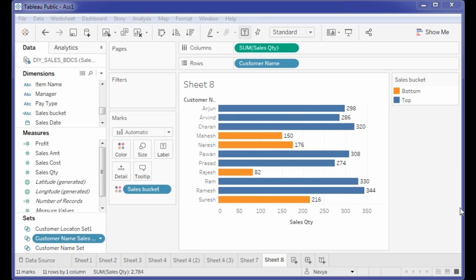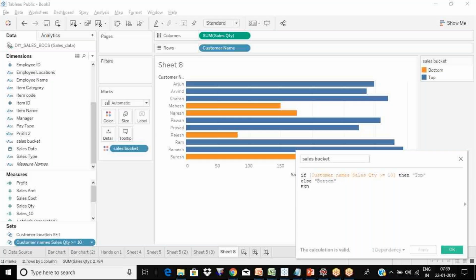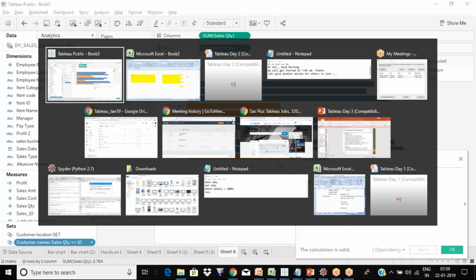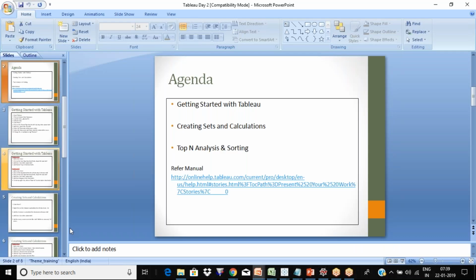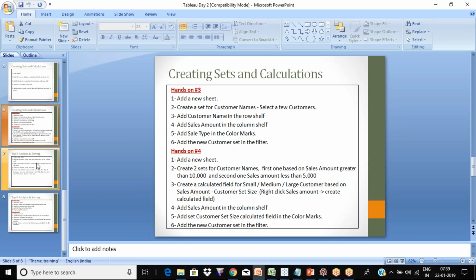Okay, now let me take back the control. Now, if I go back to the slide, see, this is the assignment for tomorrow. I want everyone to work on this in the similar way how we did top and bottom.